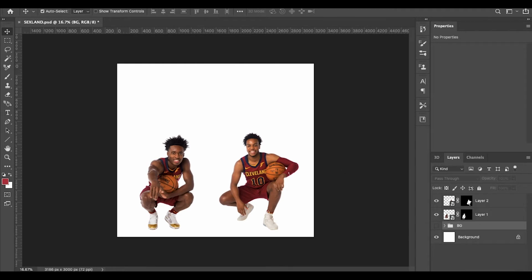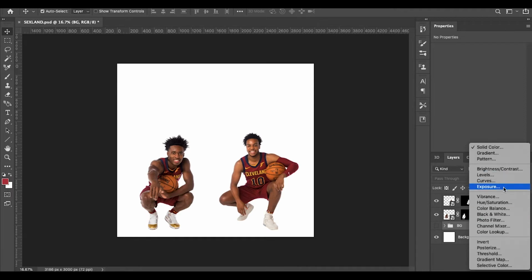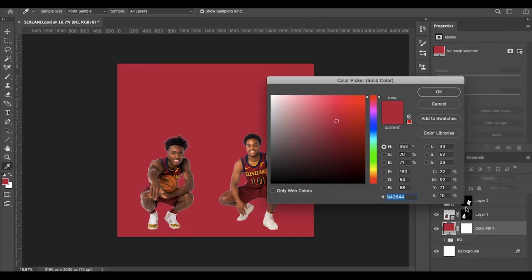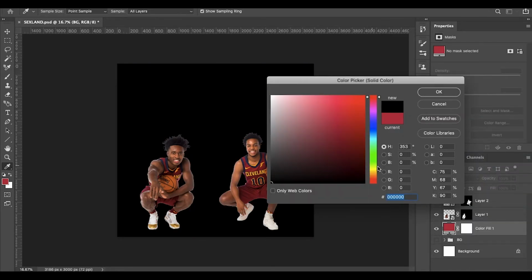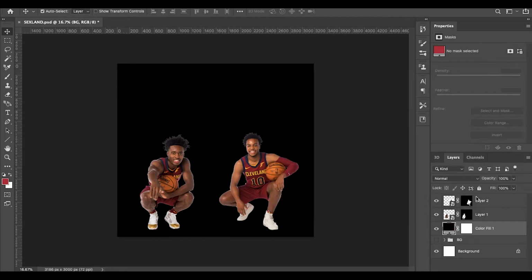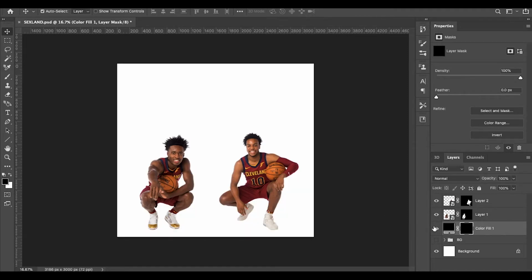So what you want to do is go to your adjustments layer and go to a solid color and make sure it's black. Whatever color you want your shadow to be should be black. Then go to this mask. Make sure you click on the mask and not on the solid color, and hit invert. You can hit Control or Command I, and you no longer have the black layer.